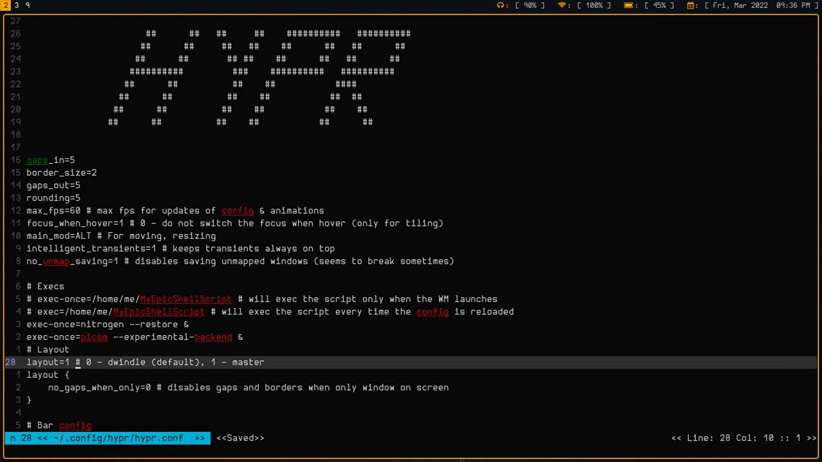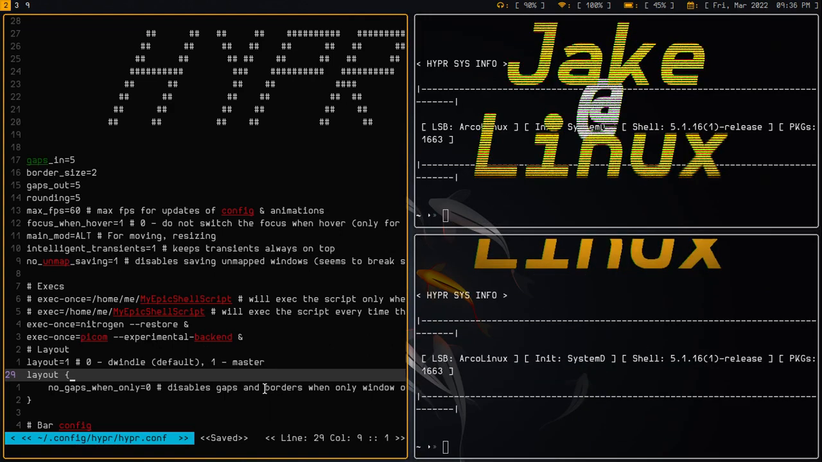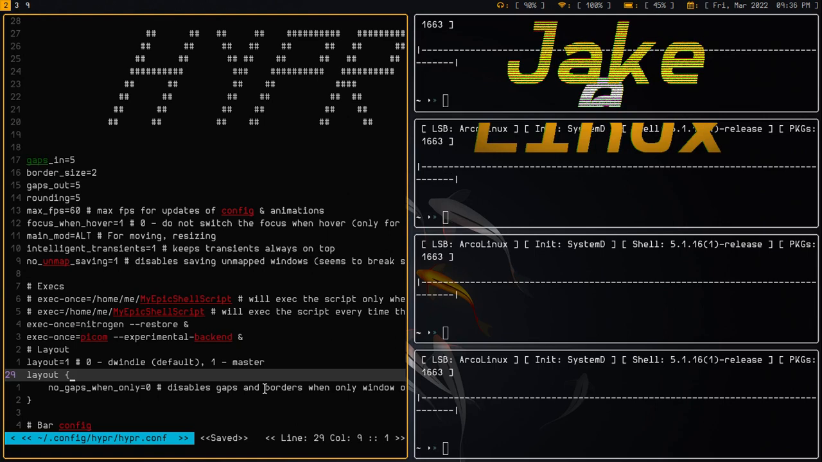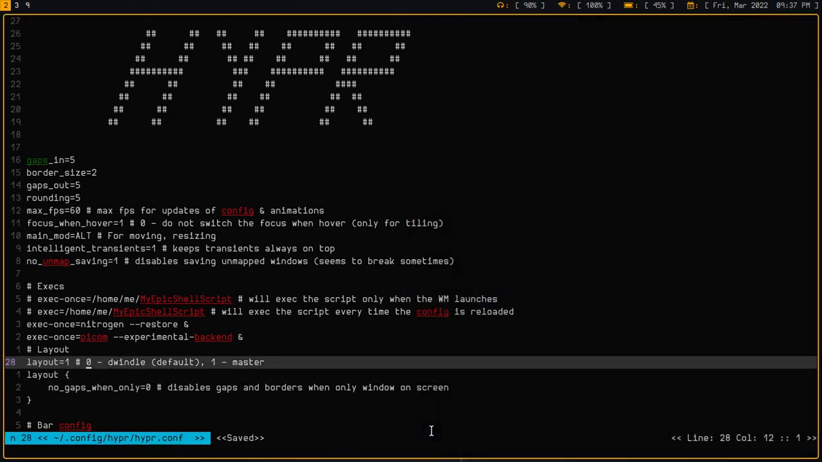Now the layouts. The layout originally is set to 0, which is dwindle. I changed it to, you can see right here, you can set it to 1, which is master, because 1 is the master, and then you have the stack, which is just so much nicer and better, in my opinion, than the dwindle, which, let's go ahead and show you what the dwindle is.